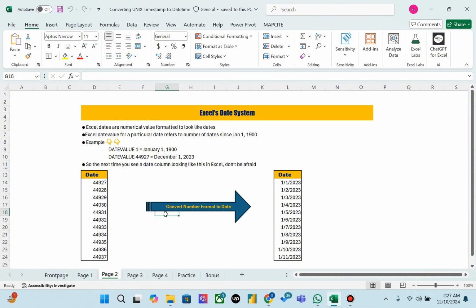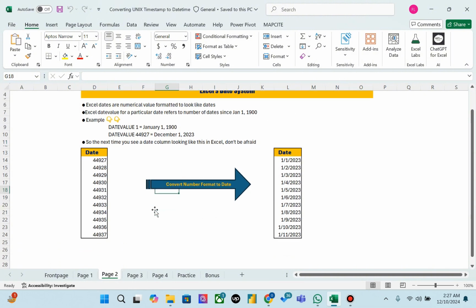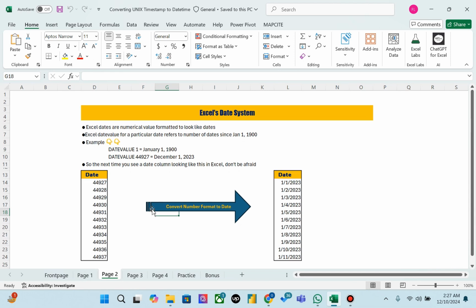So sometimes when you are working with Excel and you open your file, you see a column that is labeled as date, but in the column you actually see numbers like 444. You don't need to panic. The only thing you need to do to make that look like a date is to convert it from the number format to a date format, and then you have something that looks like this.